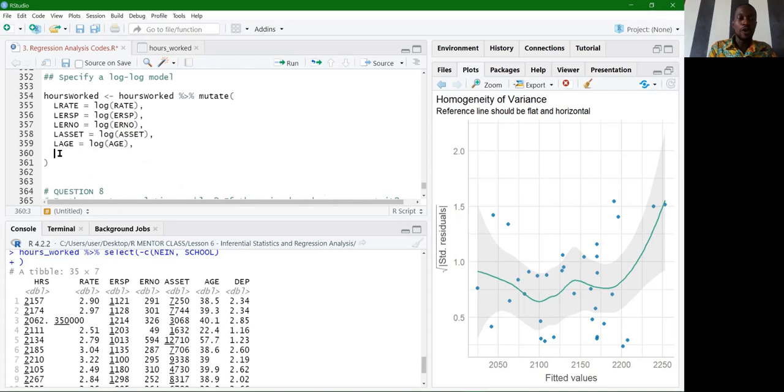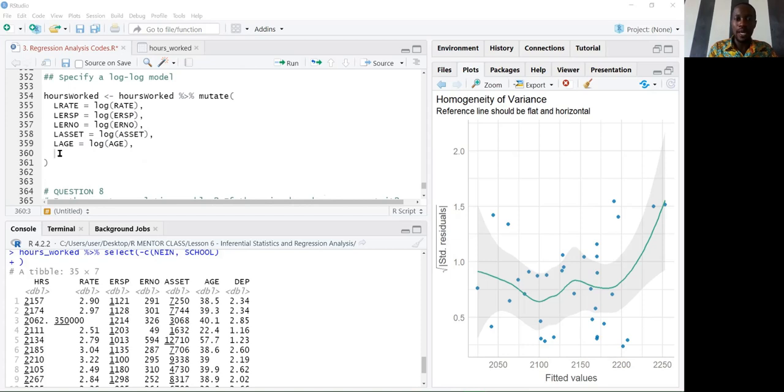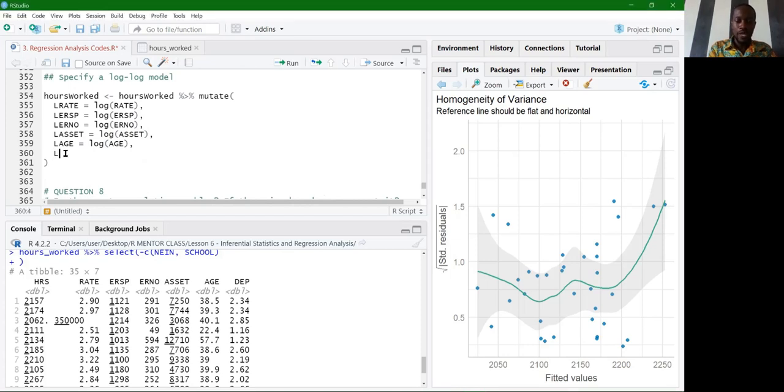Now, the moment you log transform the entire data set, it means when interpreting the result, you have to interpret them in percentages. That is the reason why we have to do that. So LDEP is going to be the log of DEP. So let's do that.